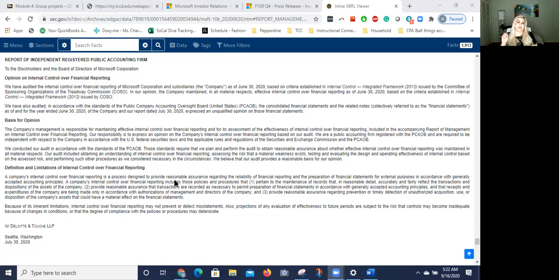So the goal is to have an unqualified audit. And that unqualified audit will tell us that all of our controls are in place and effective and operating. And also all of our substantive accounting, in other words, the amounts that we process, are reasonably and fairly representative of the financial position and the financial performance of the business.